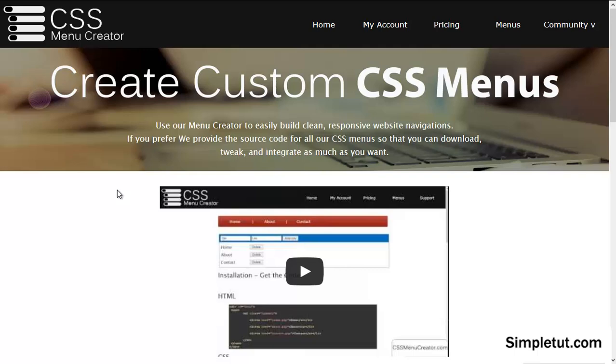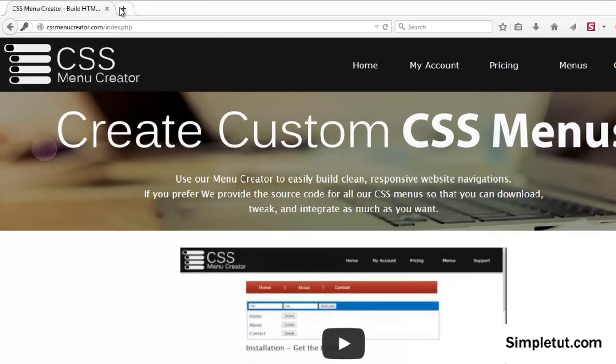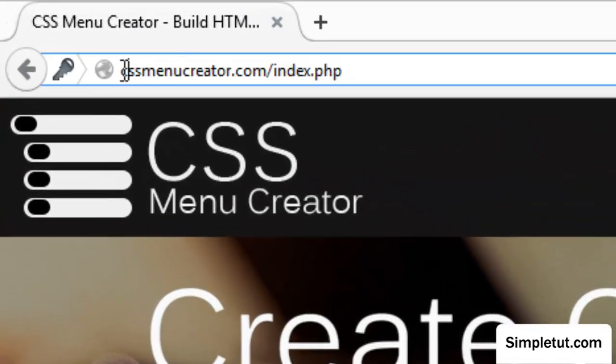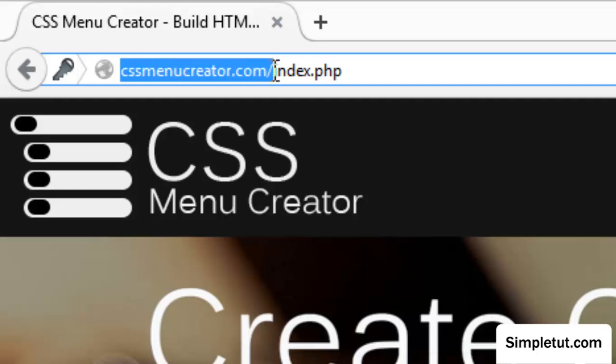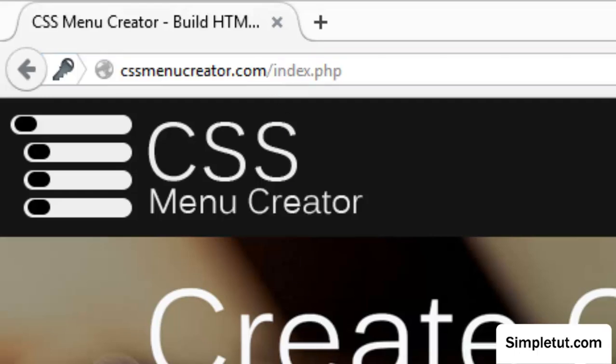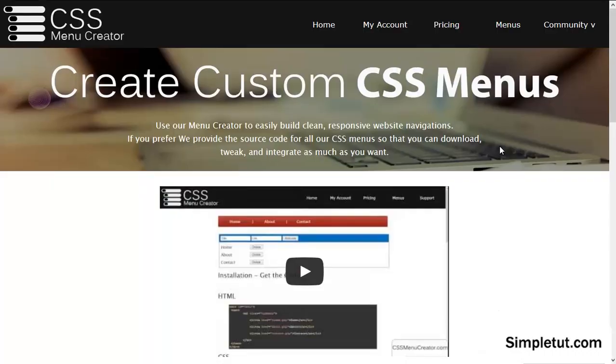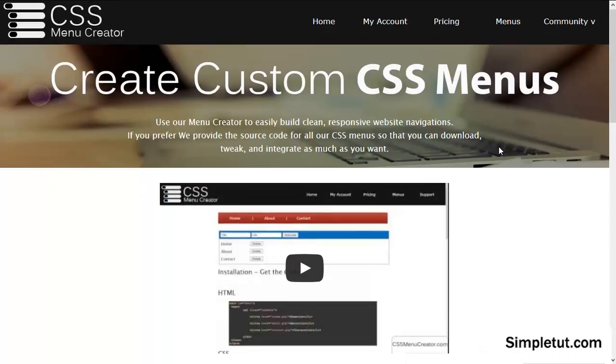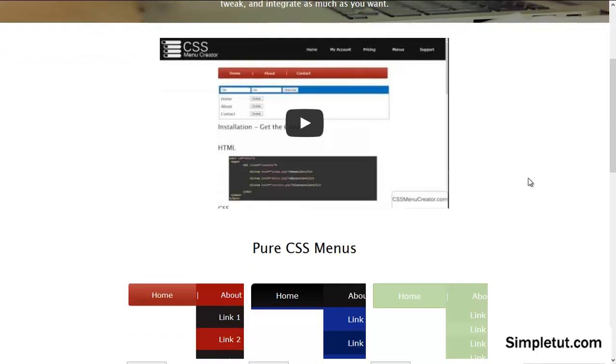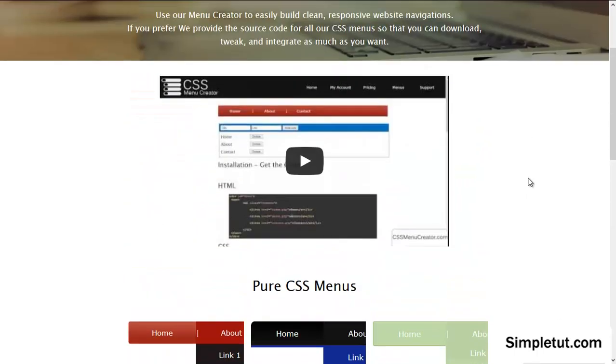So what I'm going to be using is one of our latest projects, which is called CSS Menu Creator, and there'll be a link in the description of this video, or you can just simply visit the site by typing the link into the address bar, as you can see, CSSMenuCreator.com. Now the reason this website is so good is because of course you can watch the video, but it writes the code for you.